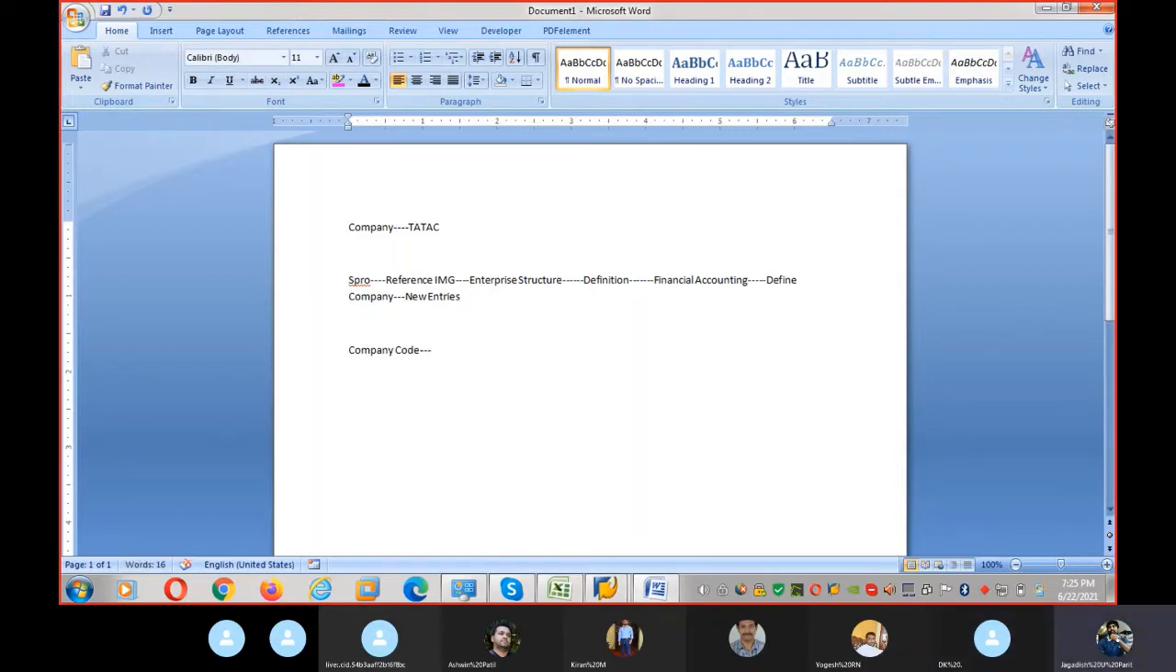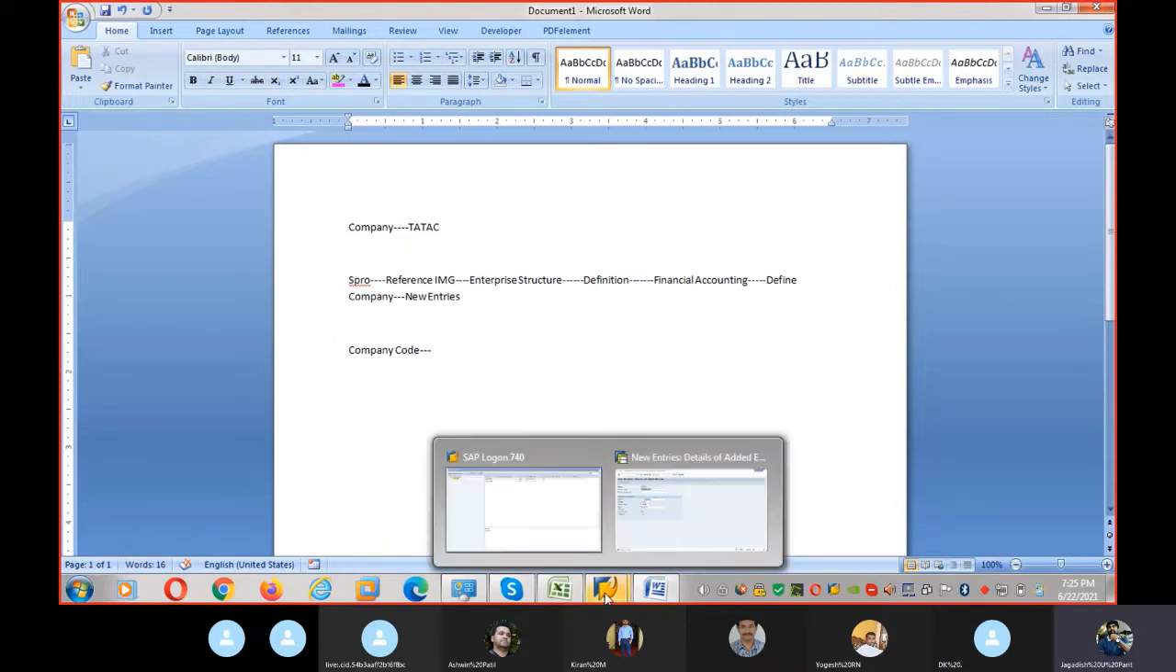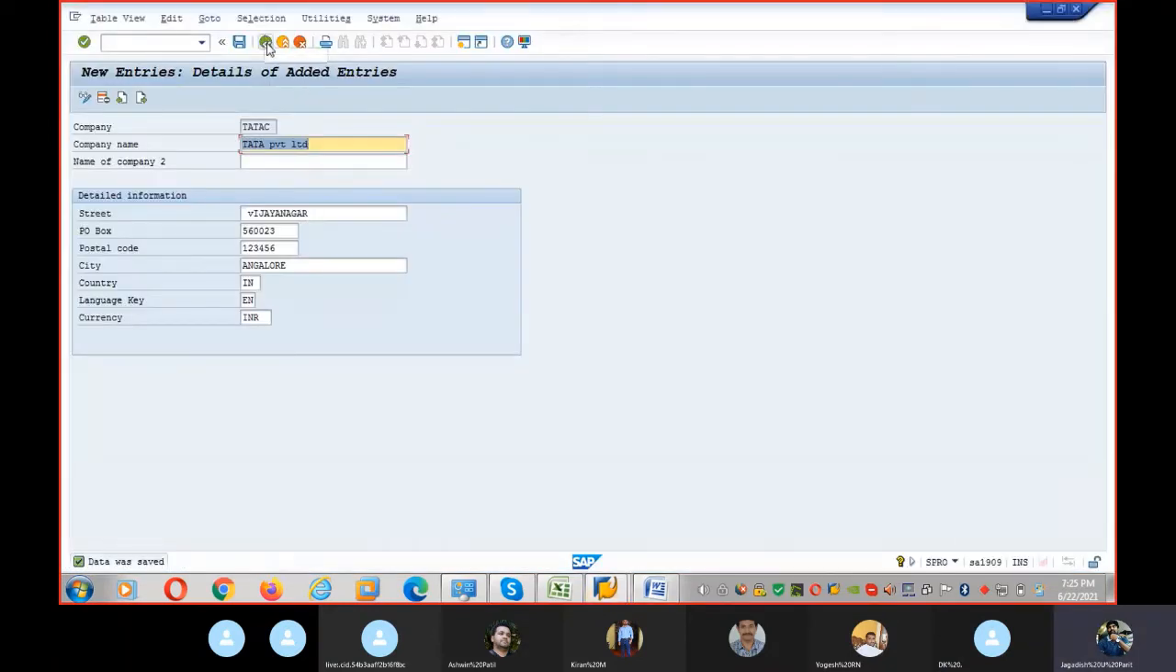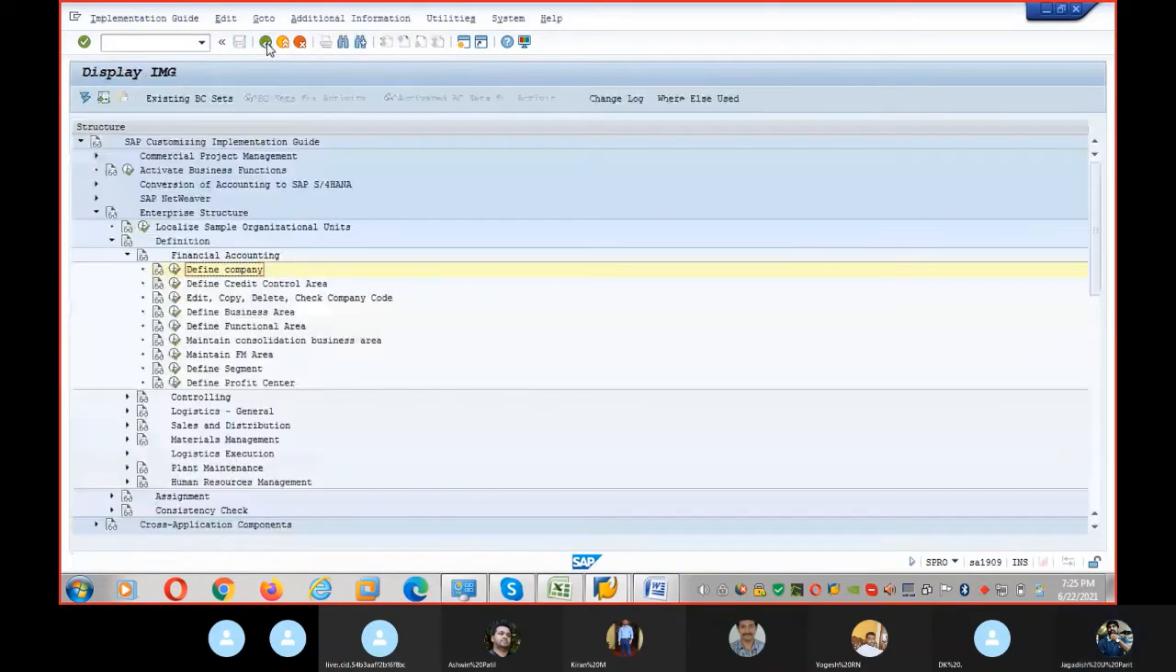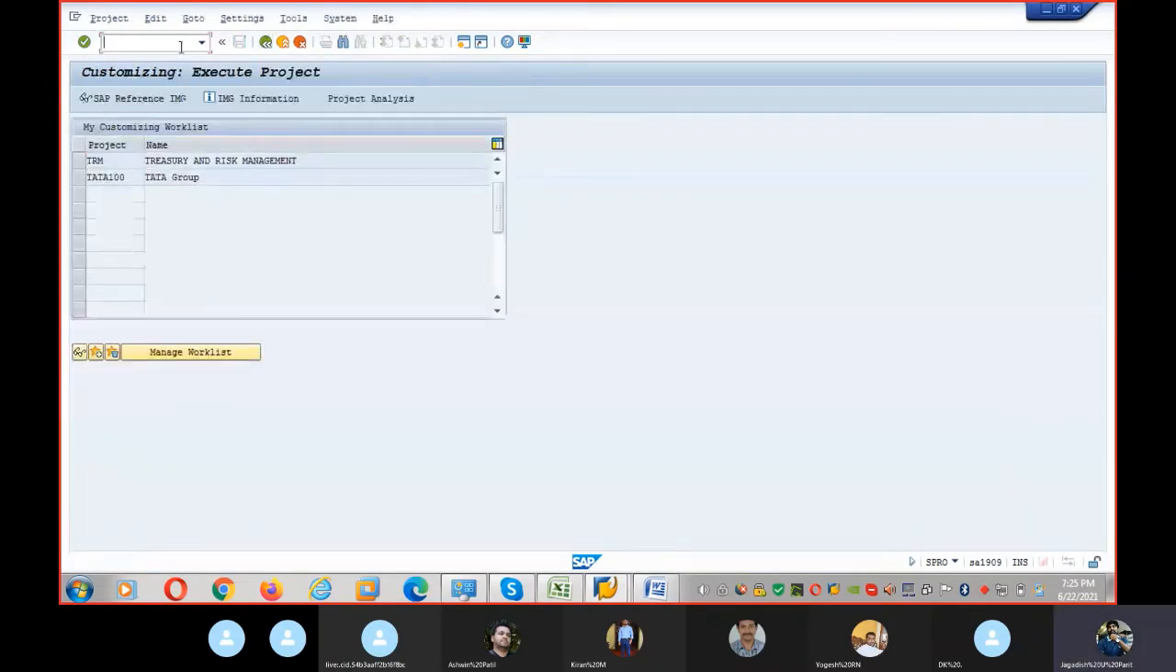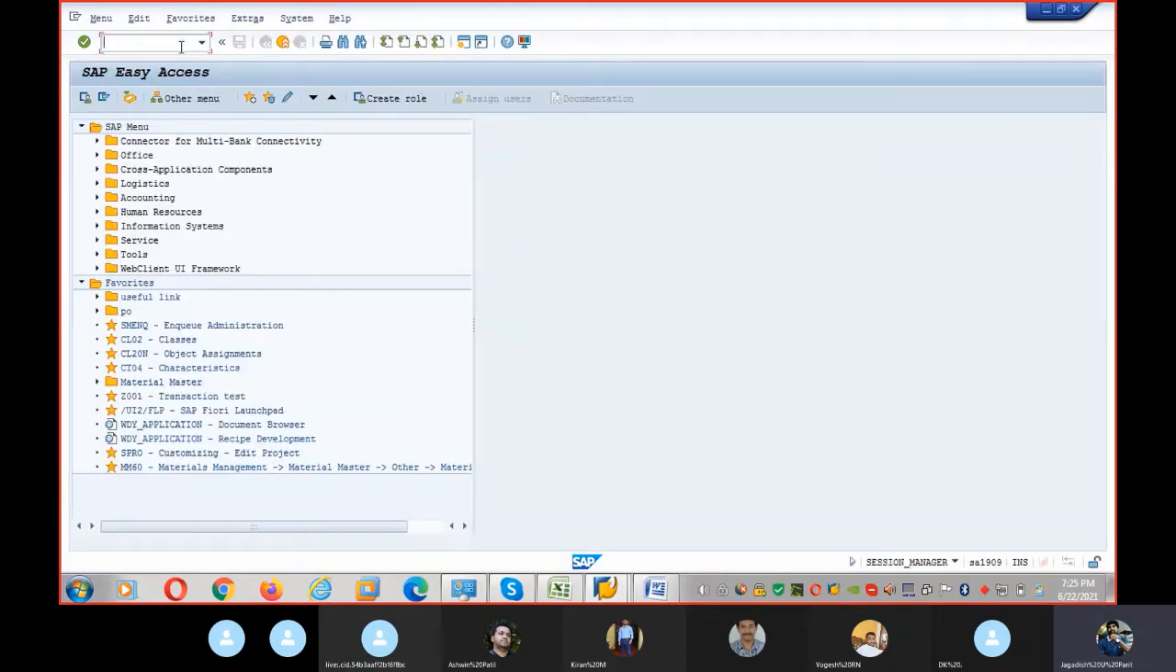So how to create a company code? Again, I will come back to the initial screen. I told you to come back. So the transaction code is /n. Just enter. The system will take you to the home screen of SAP. So now we are done with the company.